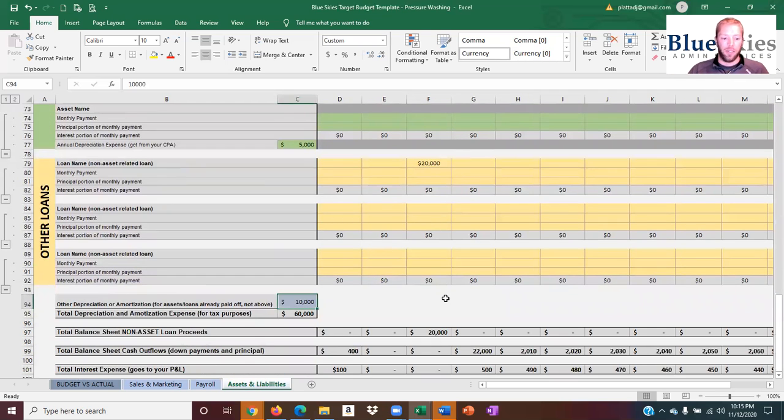And you might have just some existing other depreciation or amortization from previous assets that aren't listed on here, but you've bought in past years. Again, you can just get that number from your CPA. Hey, what's my depreciation going to look like for all of those assets that I had last year? How much am I going to have left to depreciate this year?